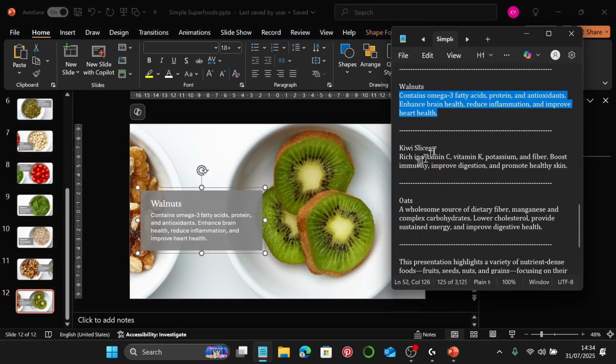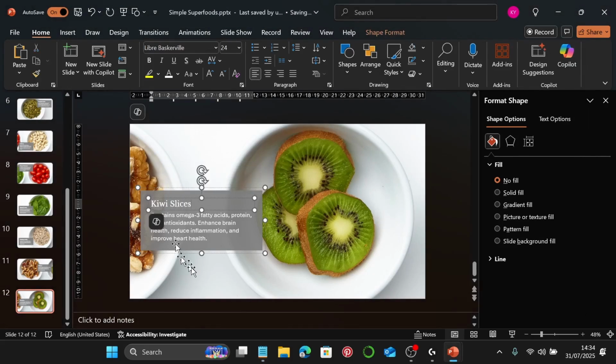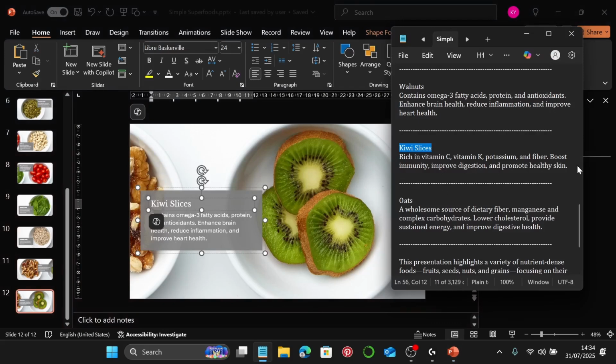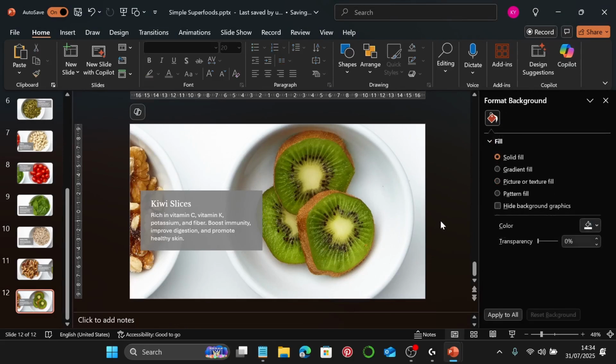Now we're going to move on to the kiwi, and we have kiwi slices, and we're going to paste this, move on to the text, copy that, select everything, and then paste it. And we're done with this one. We're going to move on to the final slide of this type. We're almost to the end of the entire presentation.